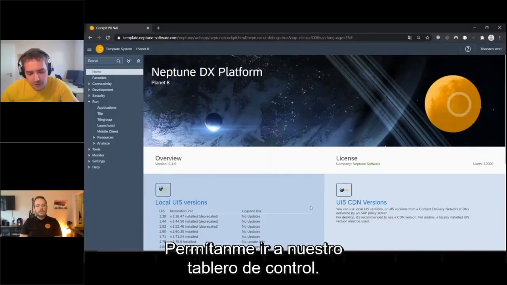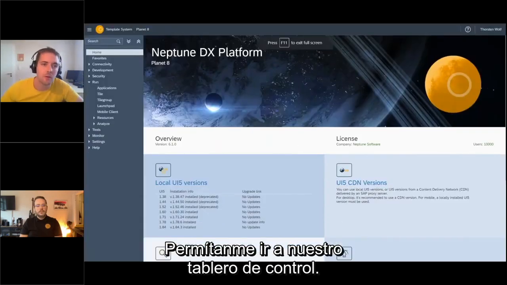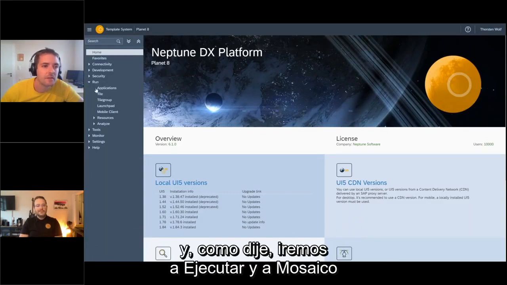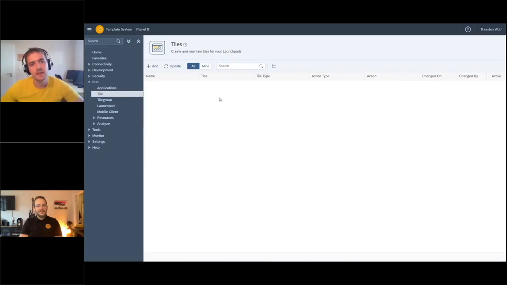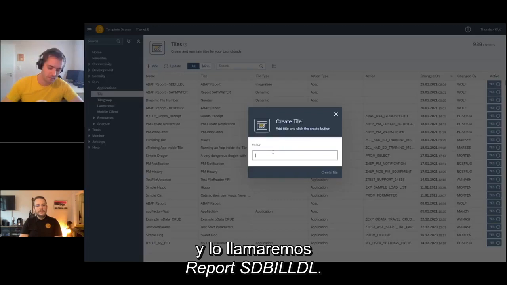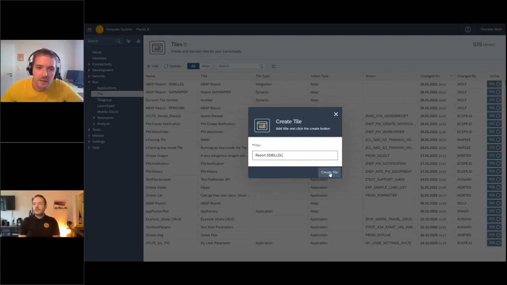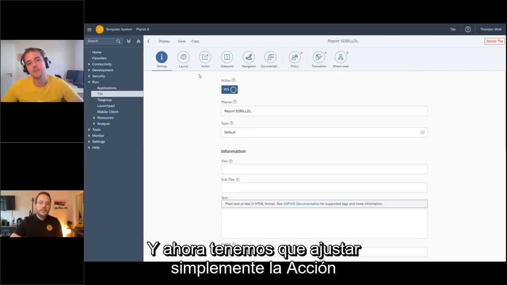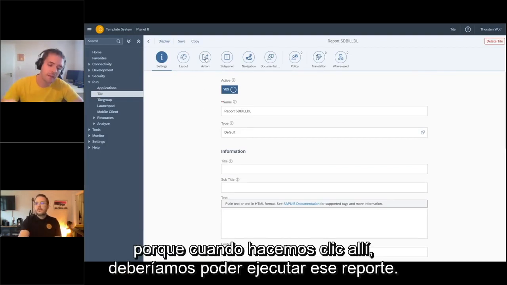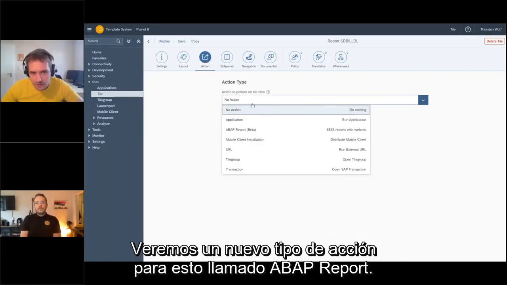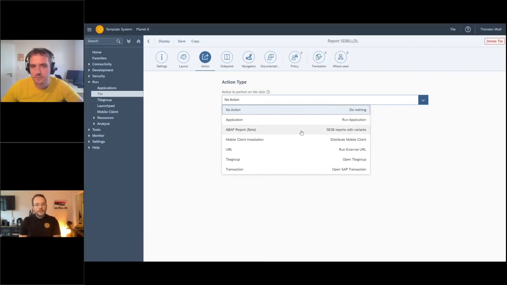So let me switch to our cockpit. This is our cockpit you might be familiar with. And as I said, we will go to run and to tile. And here we have to create now a tile for that report. So we will call it report SD bill DL. And now what we need to adjust is simply the action part, because when we click on it, we want to run that report. So you will be seeing a new action type for this called ABAP report.